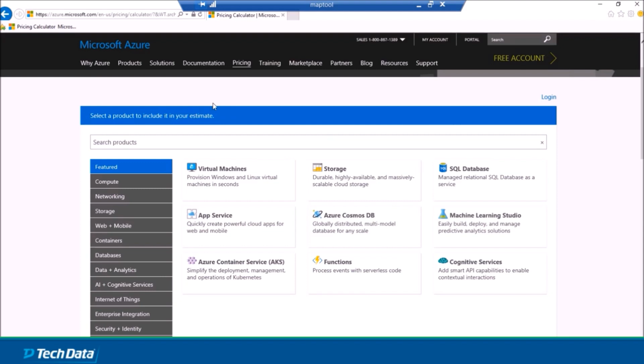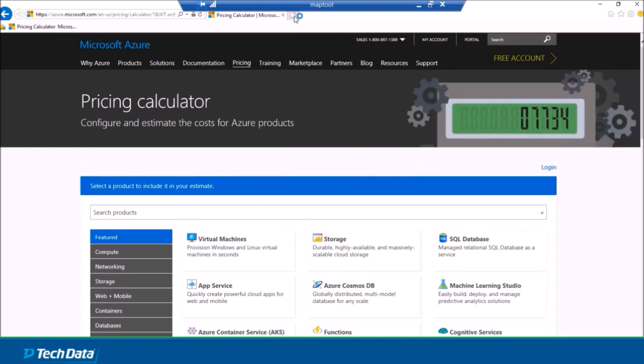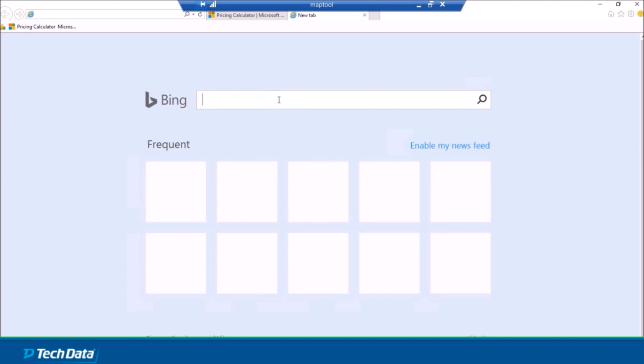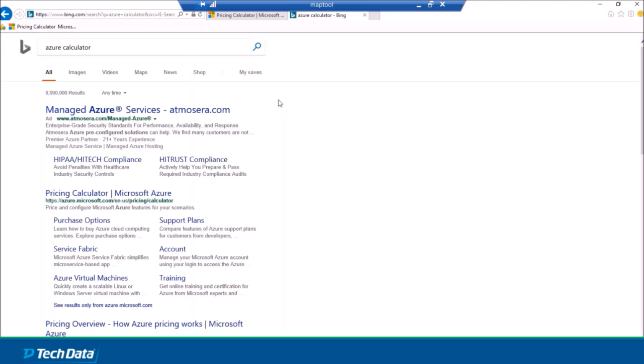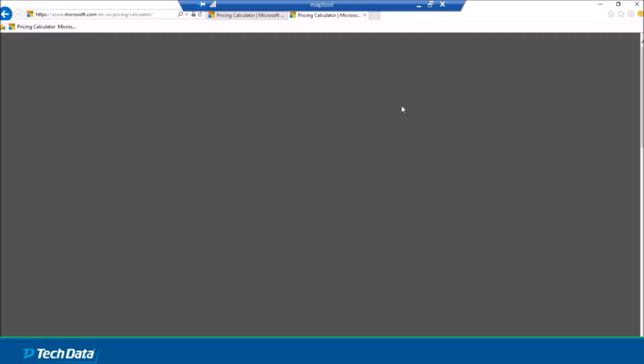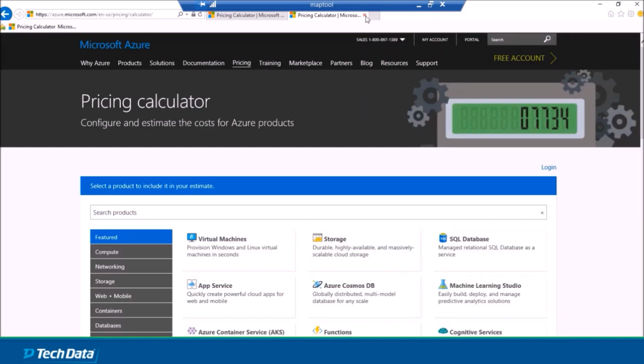Now we want to take a look at the pricing calculator and get an estimate for our customer for this assessment that we've done. To get there, I'm sure you know how to get here, but I just usually Bing Azure Calculator, and you can load the Azure Calculator right off from the search. And the calculator is pretty easy to use.